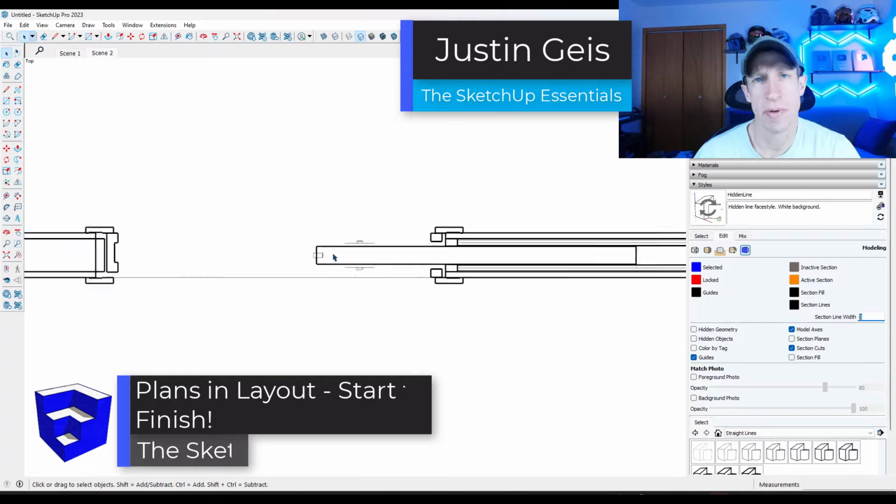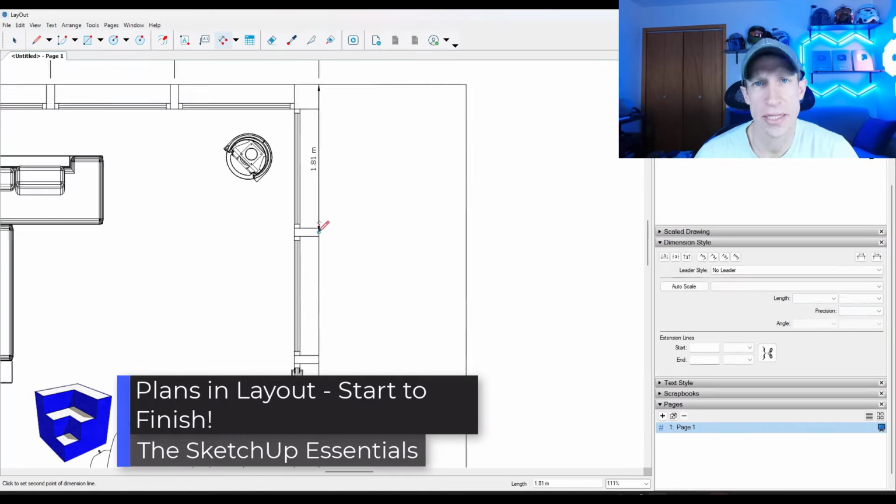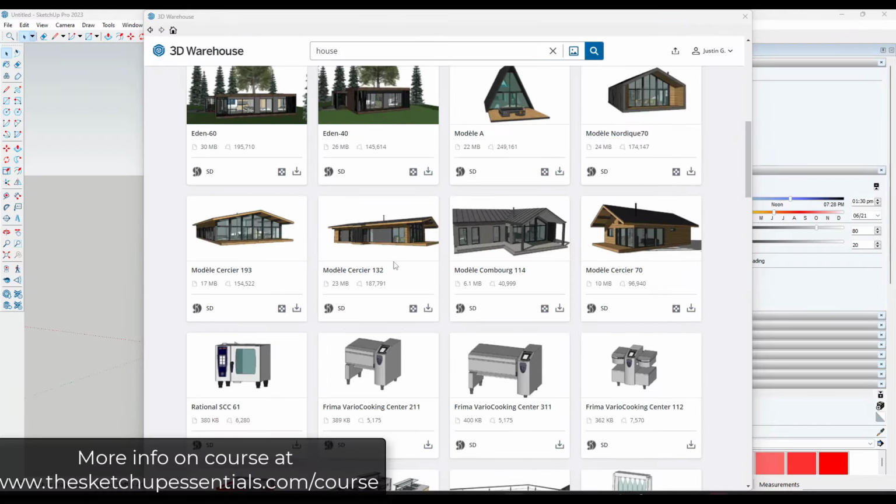So in today's video, we're going to talk about how you can go start to finish taking a model from SketchUp to LayOut to create plans. Let's go ahead and just jump into it. And in this video, I'm going to go pretty fast.